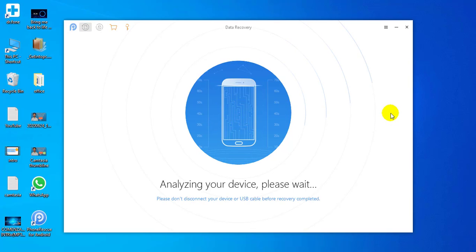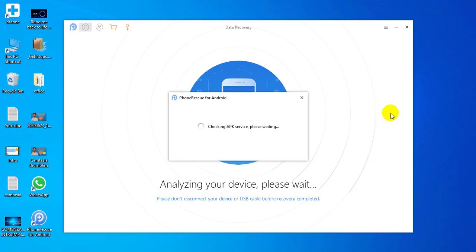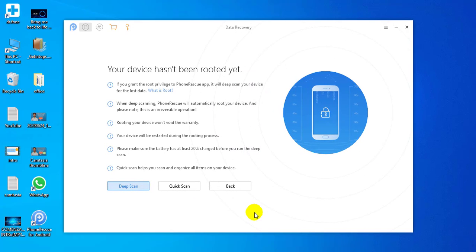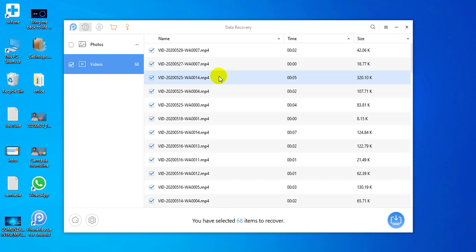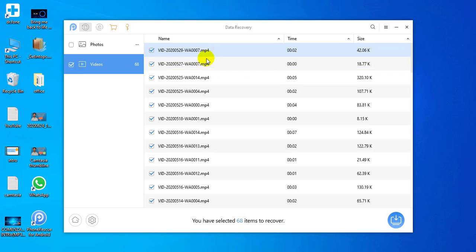It will scan your device. Now it's scanning your device. What are the things you can collect from here? You can do the complete deep scanning, or you can finish as soon as possible with the quick scan. So now I'm just doing a quick scan because it's for demo purposes. Click on Quick scan, and you can see the videos which I have deleted. Now it's showing here after scanning.